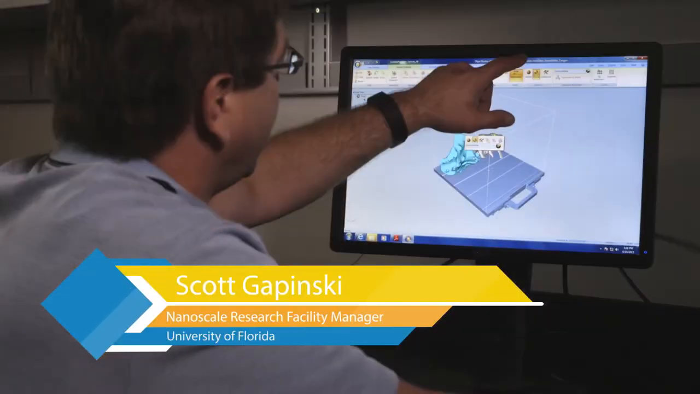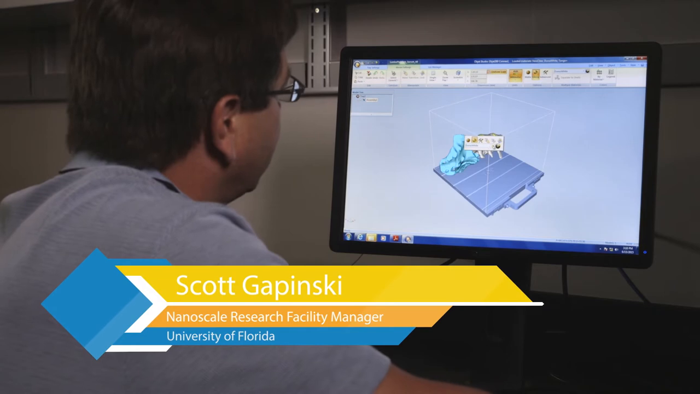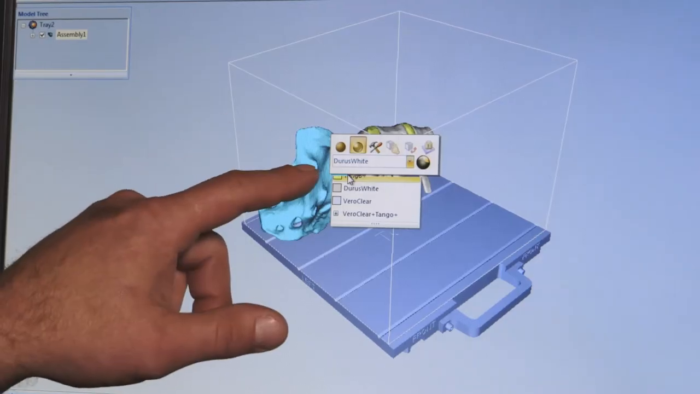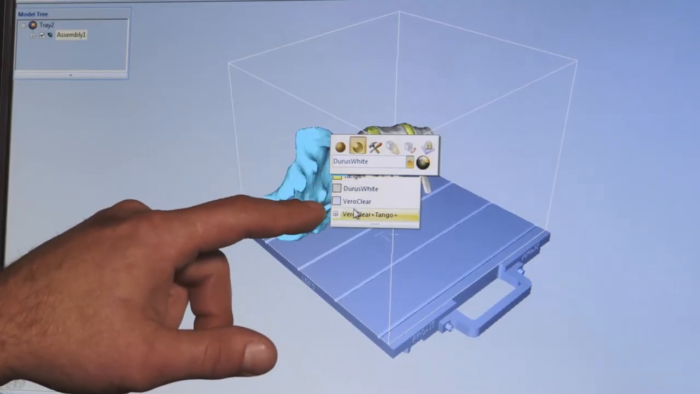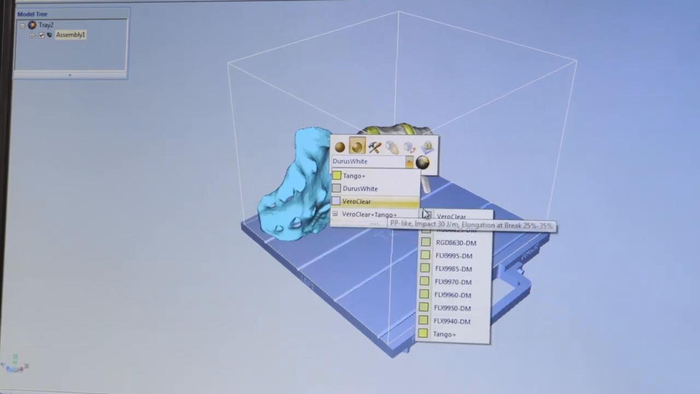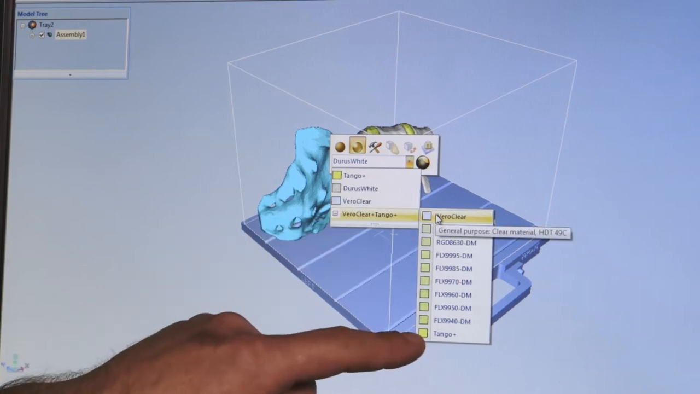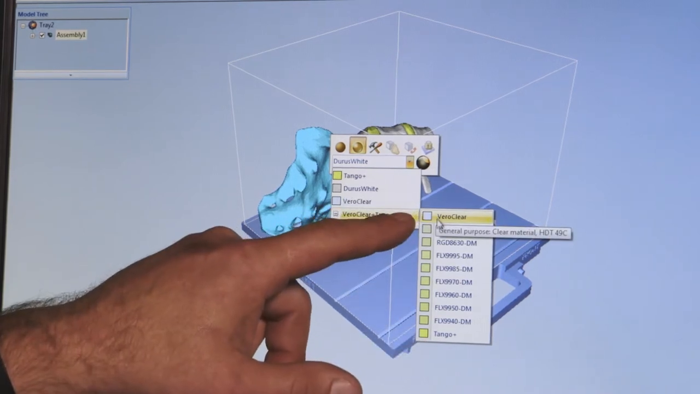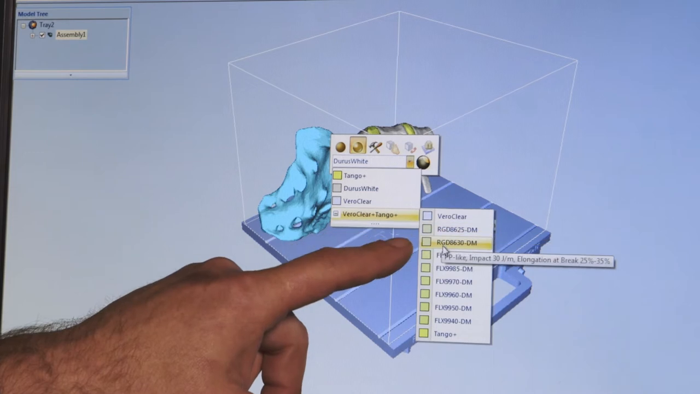I have a choice of three different materials that are loaded into the machine: a flexible one, an ABS-like one, and a hard clear one. I can also have the option of mixing some. So for instance, right here, I've got a hard clear and a flexible, and I can choose different percentages of each one.